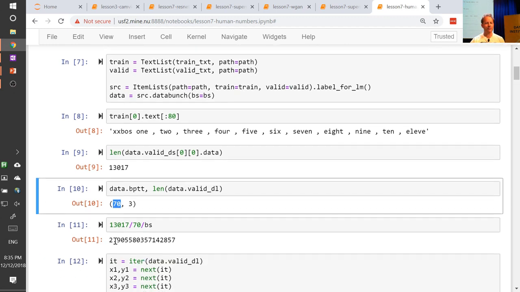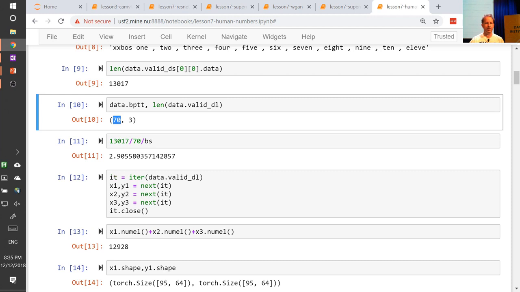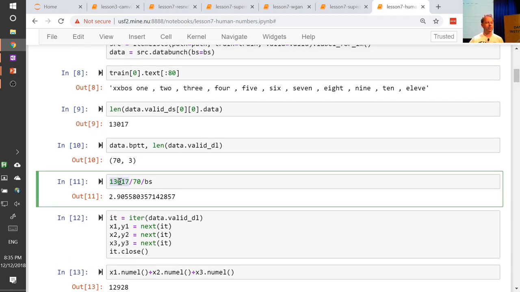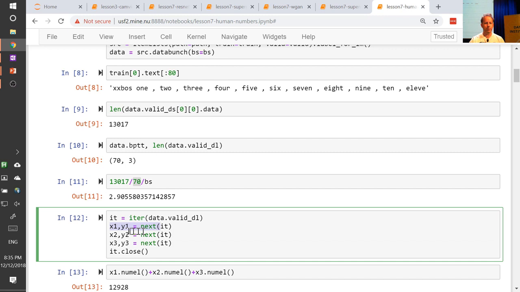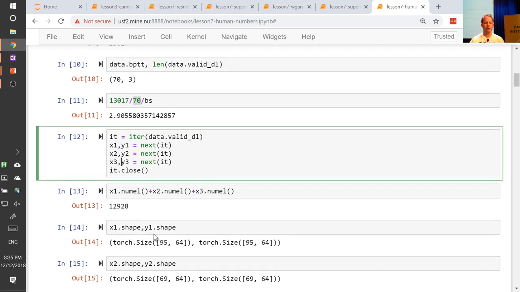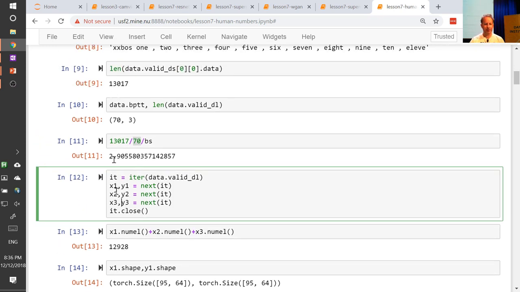So let's now say, okay, for those 13,000 tokens, how many batches are there? Well, divide by batch size and divide by 70. So there's about 2.9 batches. So there's going to be 3 batches. So let's grab an iterator for our data loader, grab 1, 2, 3 batches, the X and the Y, and let's add up the number of elements, and we get back slightly less than this because there's a little bit left over at the end that doesn't quite make up a full batch.